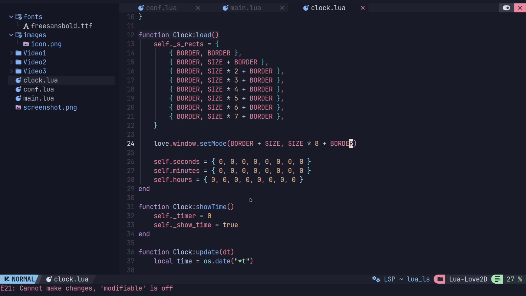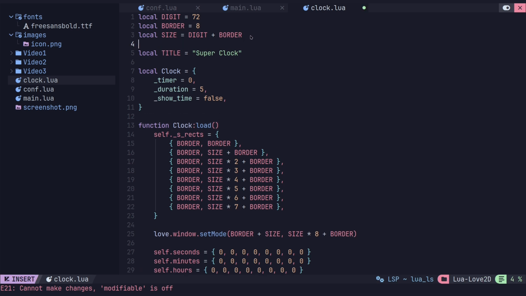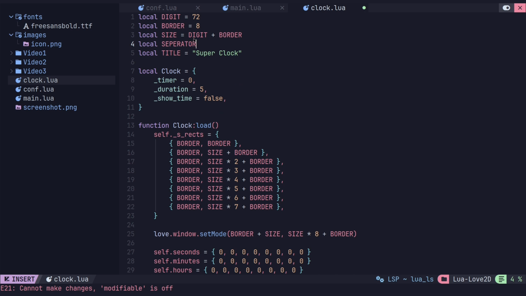So I want to have a separation between the... we do have this little border separation, but I want a bigger separation between the hours, the minutes, and the seconds. So I'm going to add another one up here called separator. It's going to be 36, half of the digit. So I'll call this separator, and we'll say it's 36.